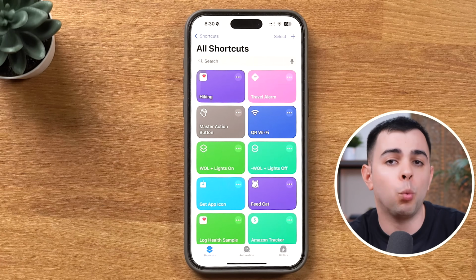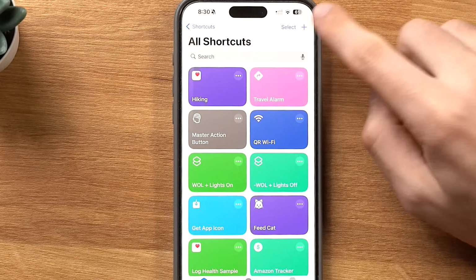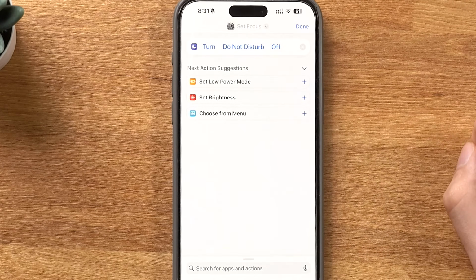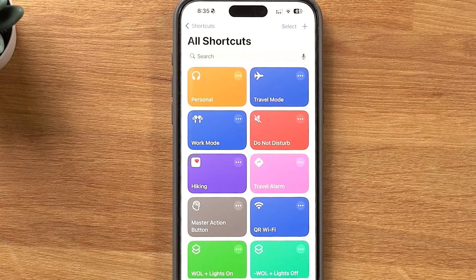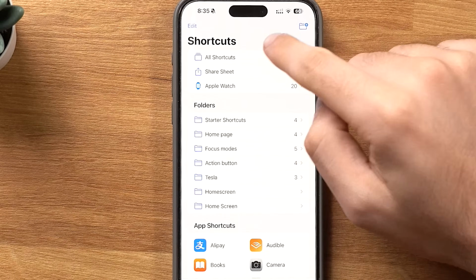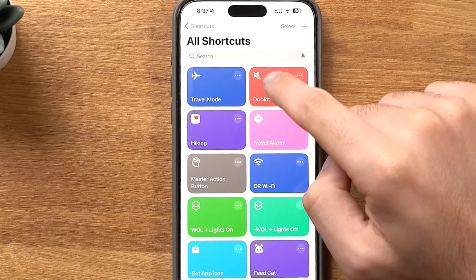So let's say you want to have a work, personal, travel, and do not disturb mode. Then you press the plus icon at the top, add action, set focus mode, and choose your focus. Then repeat this for the 3 other focus modes. Now we need to put them in a folder, and to do that you just go back a page, press the top right icon to create a folder and give it a name. Then go into the shortcuts page and drag each of the shortcuts we just made into that folder.